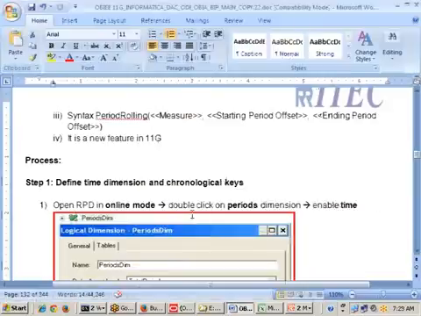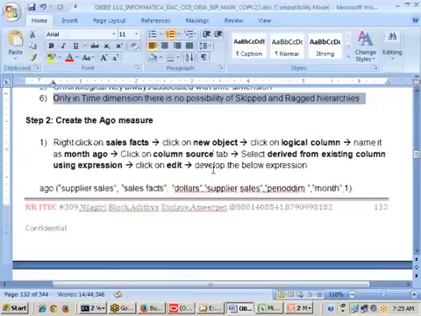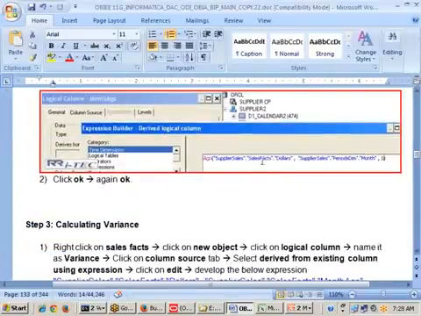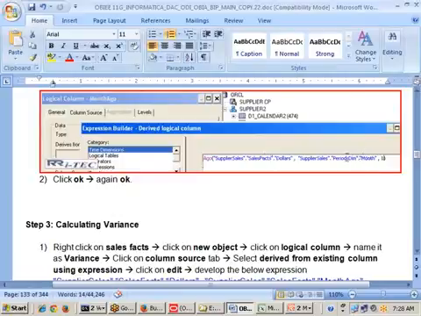Next one, the second step: create the AGO measure. This is a very simple job. We can create the AGO measure as shown here. Ago, then what? Dollars. What level are you calculating? Month level. Here what I gave is 1, which means I am expecting sales from one month ago.